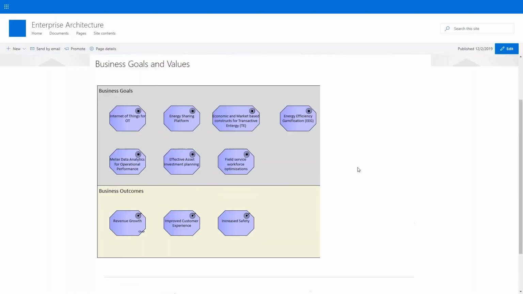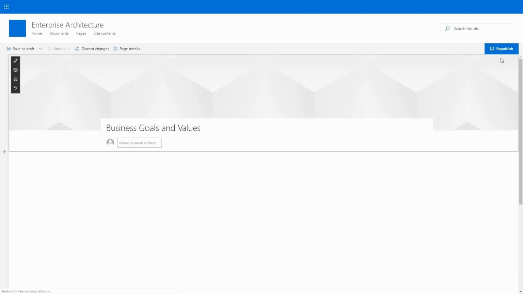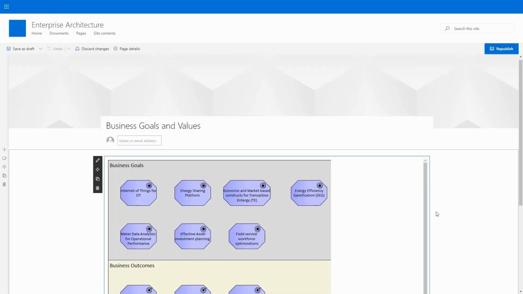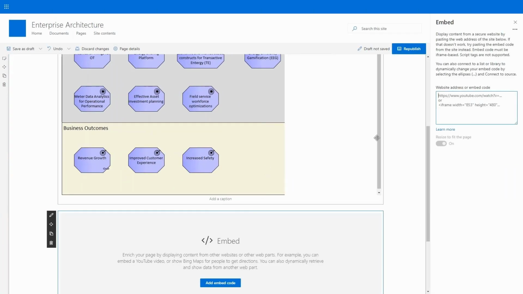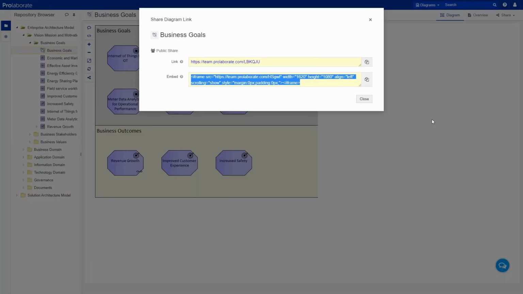And with these links, we'll see two capabilities here. Just showing the diagram as it is, or we can even embed an interactive view. Interactive view in the sense, let's see.